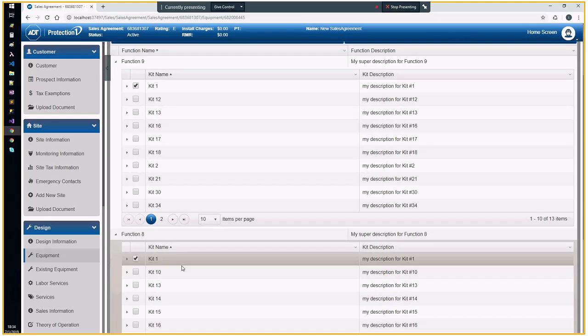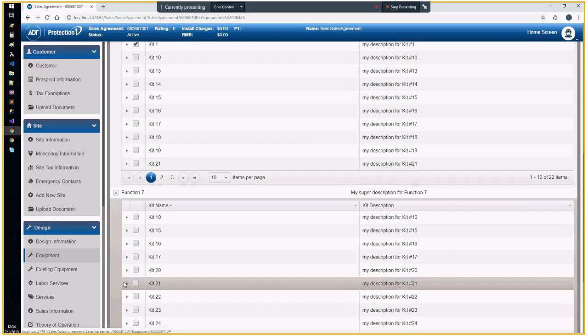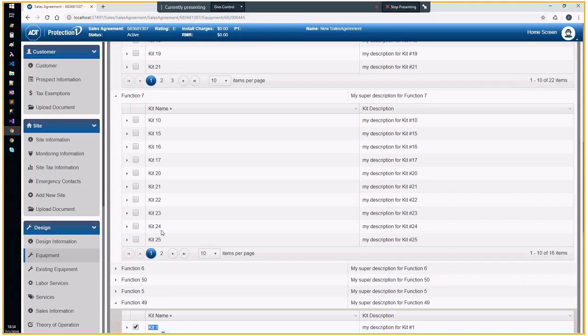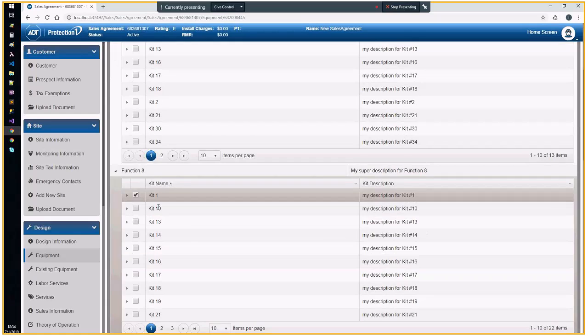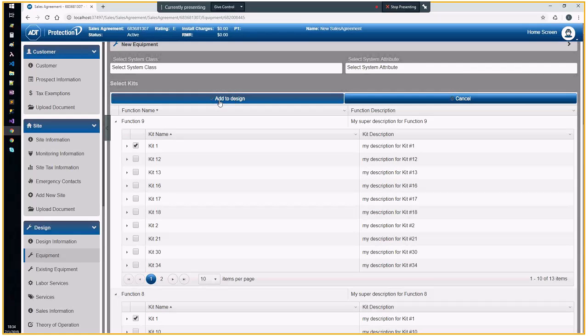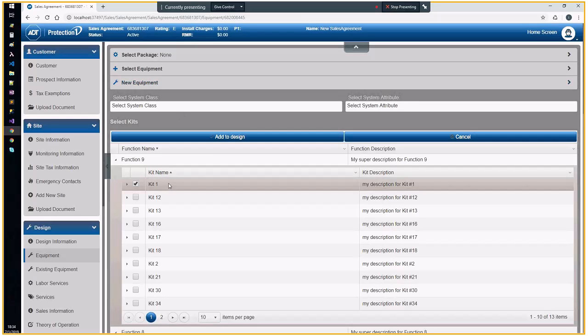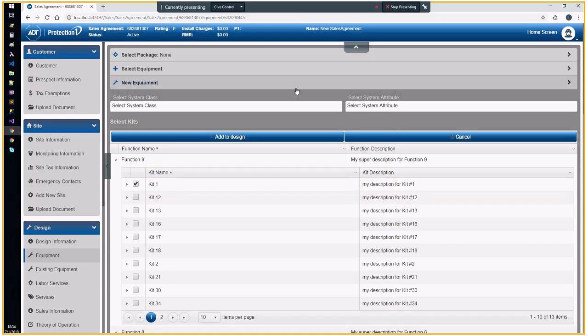So let's expand something. As you can see, it's also selected here. At this step, we are allowed to add these kits to our system design. If I click Add to Design, we will be navigated to our main page with new equipment, and all equipment from these kits will be shown on our grid. This part is not ready yet, so there is nothing to show there.